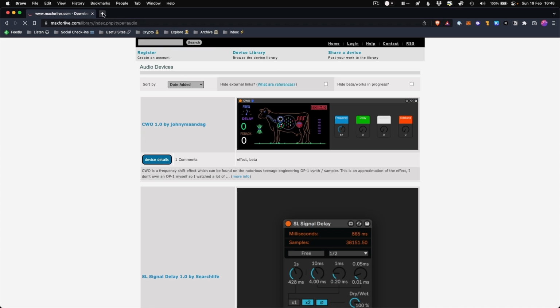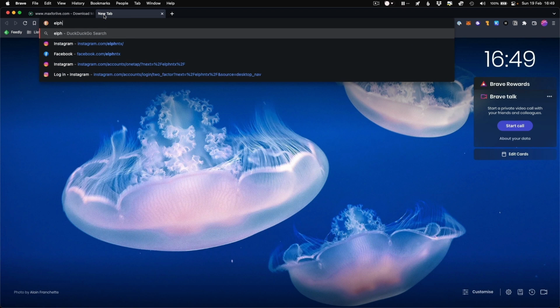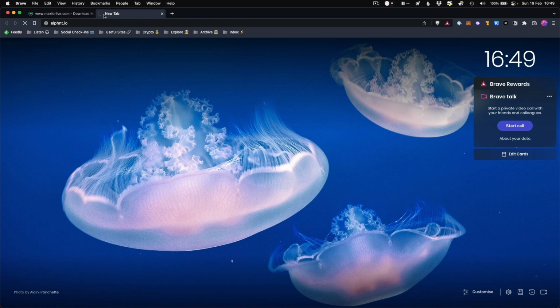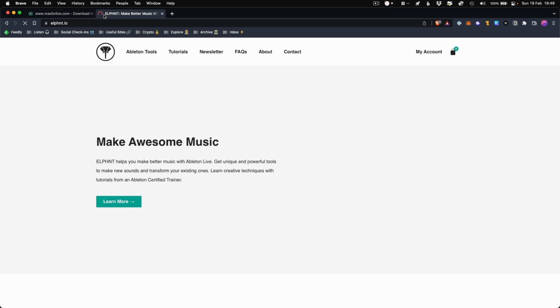So Max for Live is great. Maxforlive.com is great, but because it's just this community thing, there's a lot of stuff that can be pretty random and sometimes doesn't work or it doesn't really do anything interesting. So another place I'd recommend checking out is something that I recently put together for this exact reason.